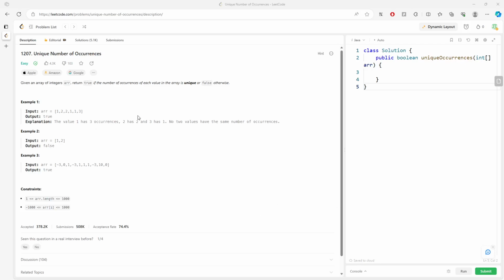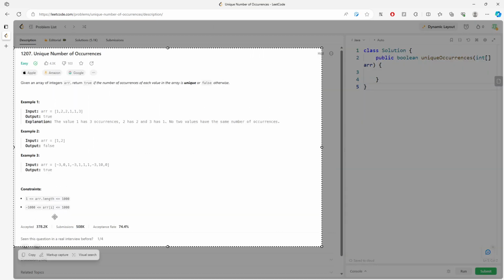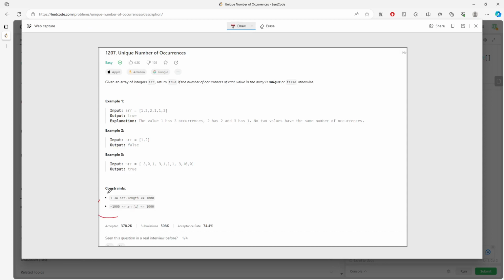Hi, so this question is Unique Number of Occurrences. Given an integer array, you want to return true if the number of occurrences of each value in the array is unique. So it should be straightforward enough. The constraint here is not a big number, so you can basically create a map.